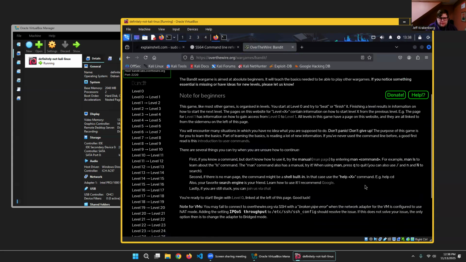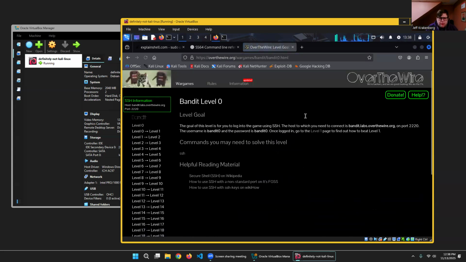These here, right, are great instructions to read if you haven't done this before. But once you're ready, all you really need to do is access it. The goal of this level is for you to log into the game using SSH. The host to which you need to connect is bandit.labs.overthewire.org on port 2220. The username is bandit0 and the password is bandit0. So I'm using this as an example to show you guys that syntax, right?